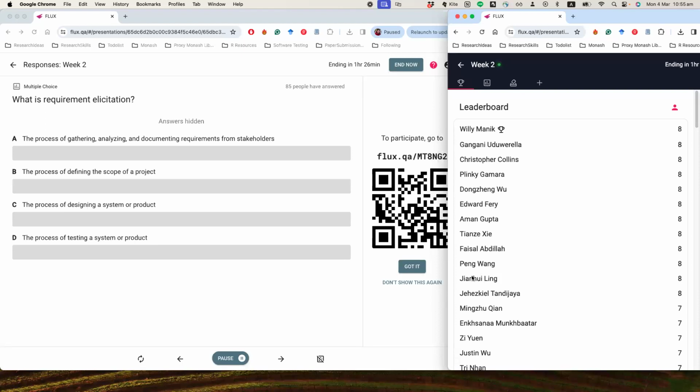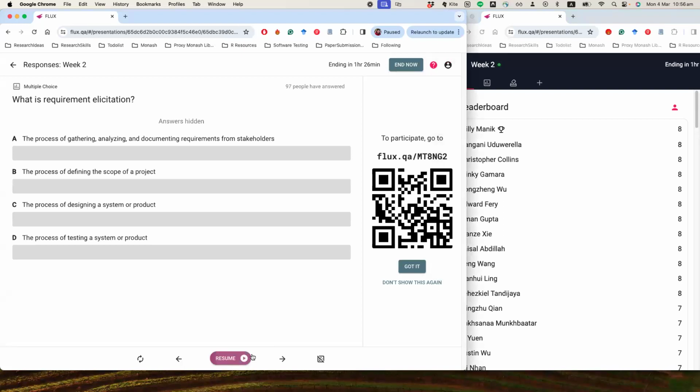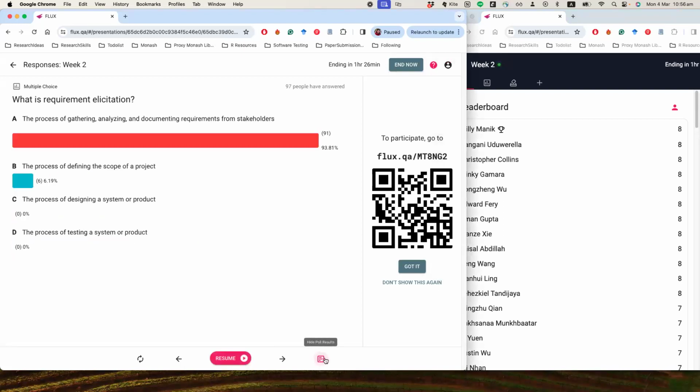We have 85 people who have answered this one. I'm going to pause in 5, 4, 3, 2, 1. Okay, let's see the results. The process of requirement elicitation. Thank you everyone, everyone got it right. It is the process of gathering, analyzing, and documenting requirements from the stakeholder. Nothing more than that.